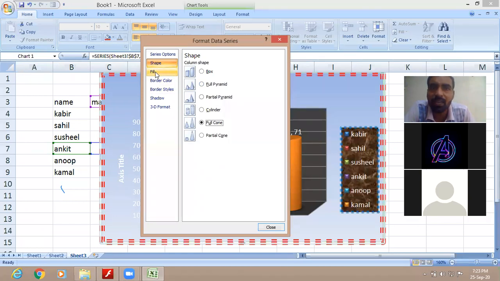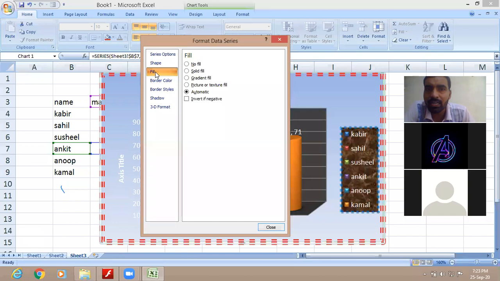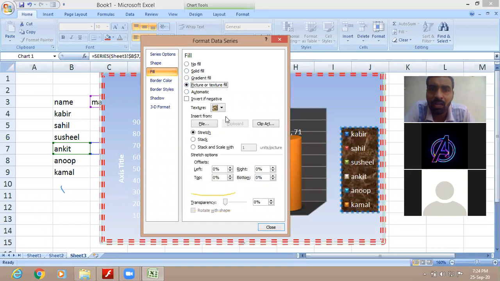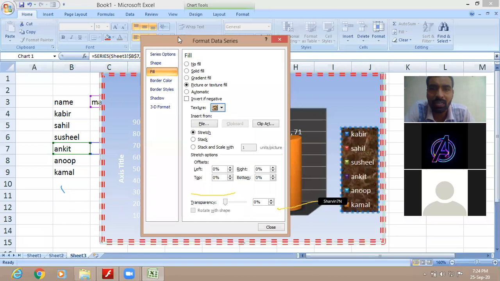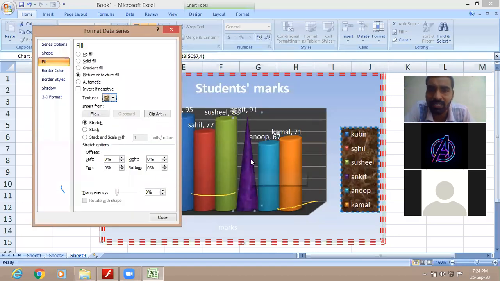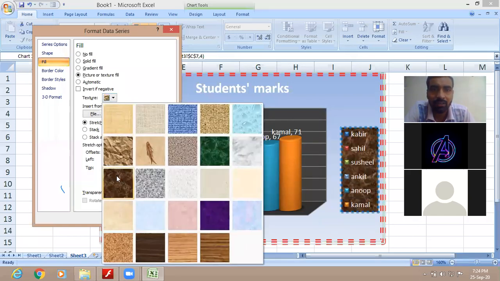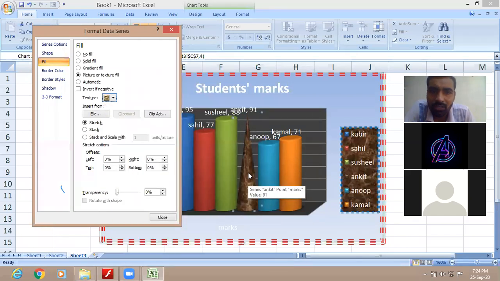Then select the fill tab. If you want to select the picture or texture or any other color in your data series, you can click on fill tab, then select the gradient fill or texture fill, and then select your color of choice, like purple. You can see the particular data series has been affected. Or you can select any other color of your choice. See, now changed. See again, this time again changed.